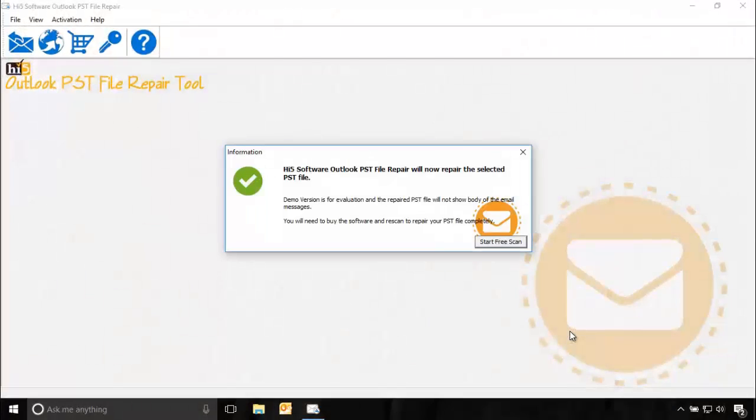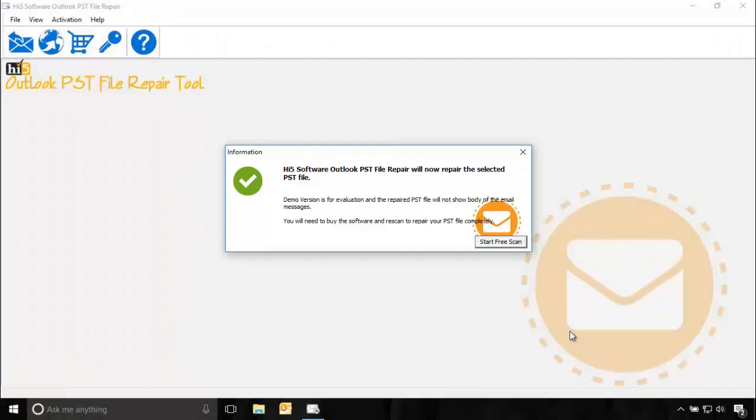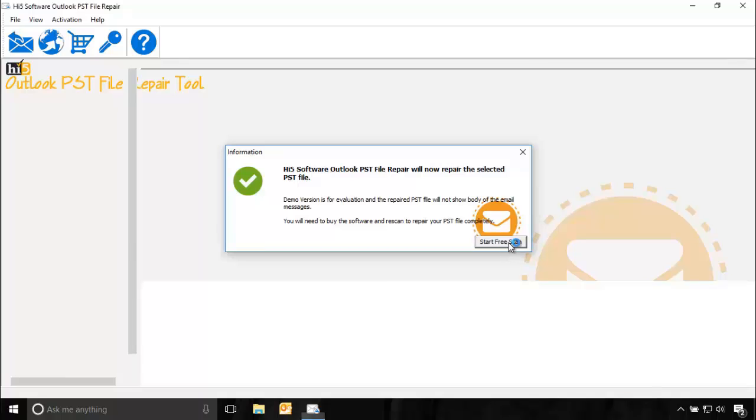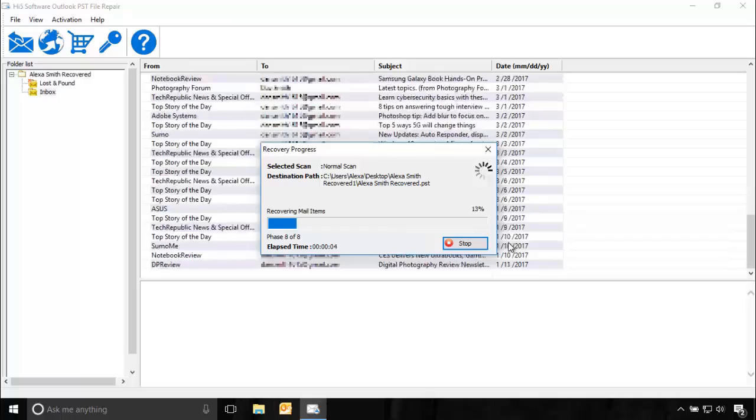As this is a free demo version software, it can only be able to show the email headers, and it will show you the body of the email and its attachments only if you use the full version software. Let's start free scan. Allow some time for it to complete.